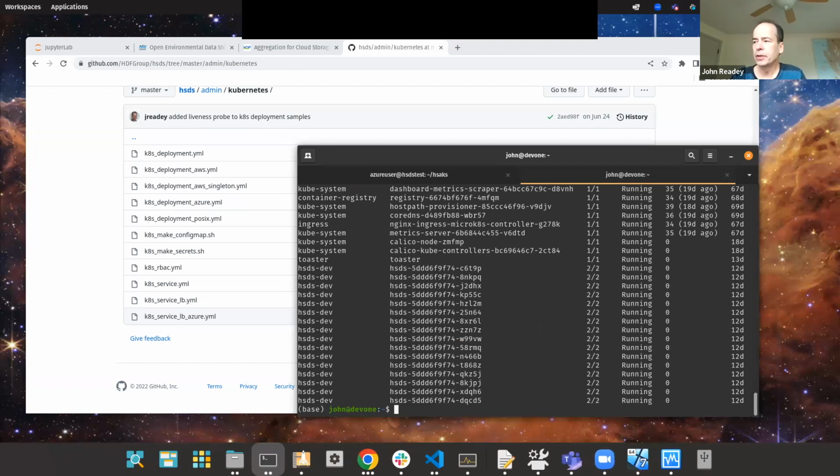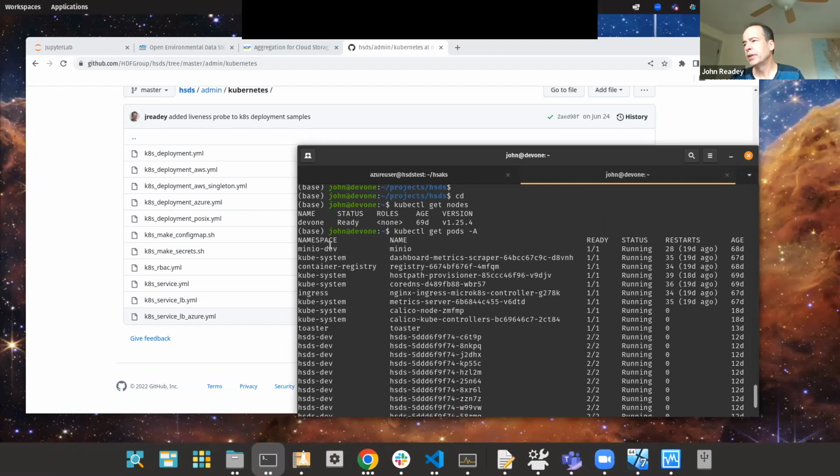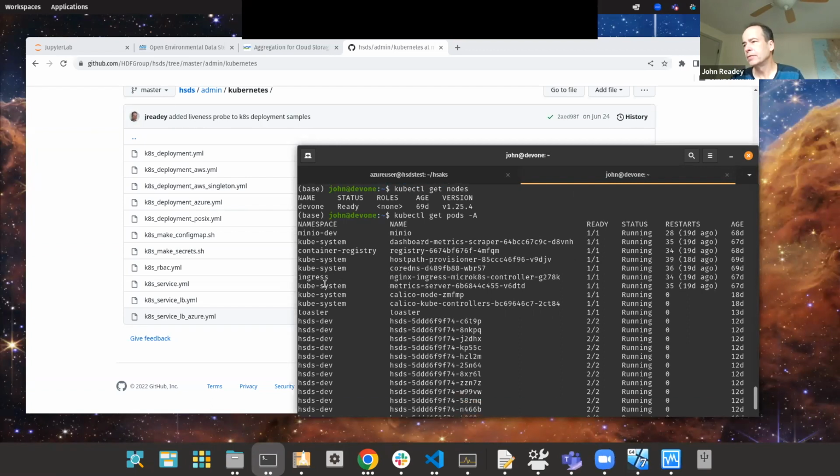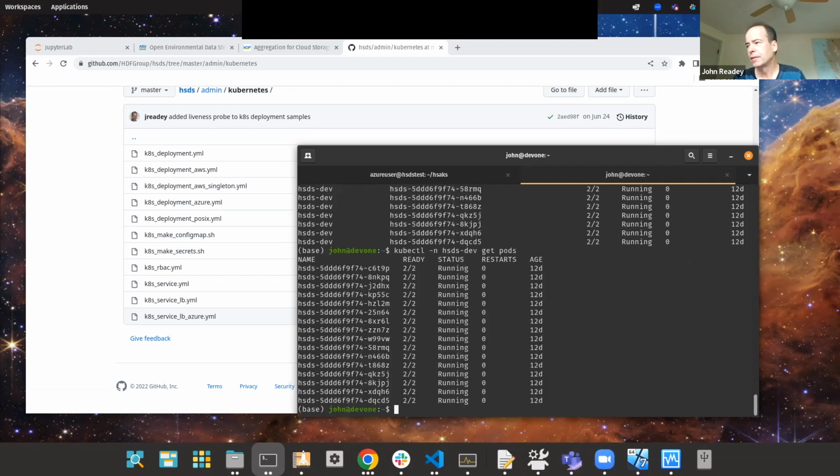For example, if we exec into one of these. Oh, and I mentioned namespaces before. You see the namespace here, right? So you have Minio dev, a namespace, these various Kubernetes things. I'll talk about Toaster in a second, and I have HSDS dev as its own namespace. So when I do kubectl -n hsds-dev get pods, I see just those pods in that namespace.